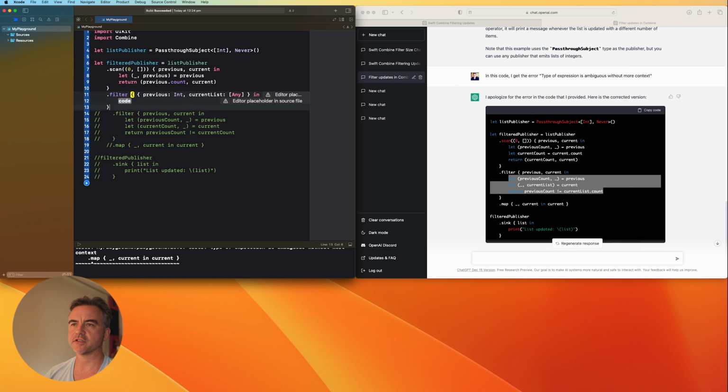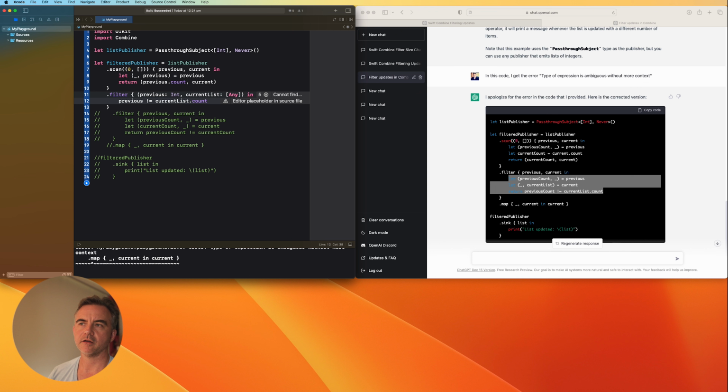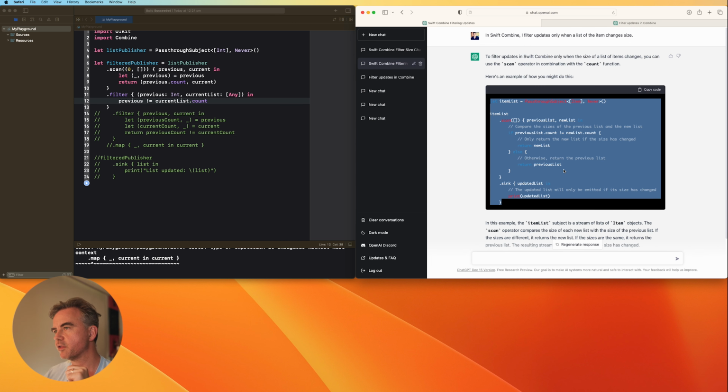So first things first, this is wrong in previous current. We don't return two tuples, and I'm not sure why it would assume that it returns two tuples. Brackets wrong, not braces, but brackets. Okay, so we actually return that in a tuple. And then here we can just go previous equal to current list dot count. And that works. So if we look here, this is completely invalid. This second solution which it came up with is much better.